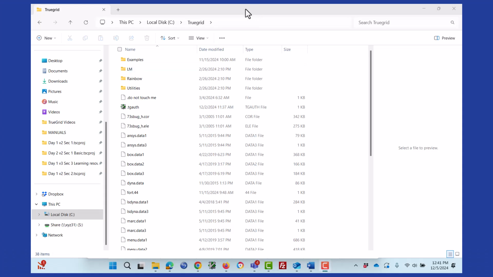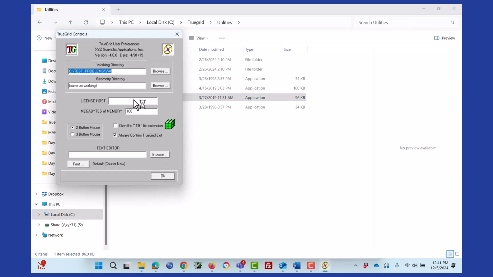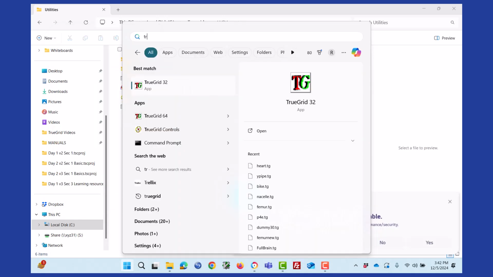Go to your TrueGrid directory and open the Utilities folder. Here you will find a utility program that allows you to control your user preferences, called tgpref. It's the file with the little yellow steering wheel icon. Alternatively, it will pop up in your program search bar when you type TrueGrid.